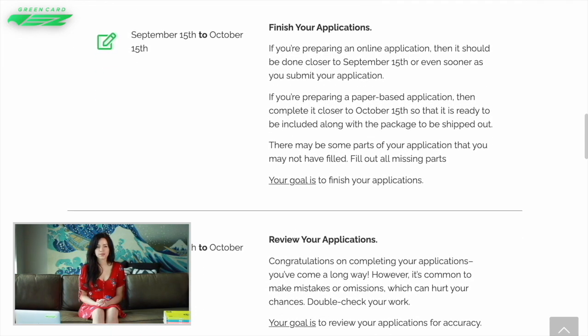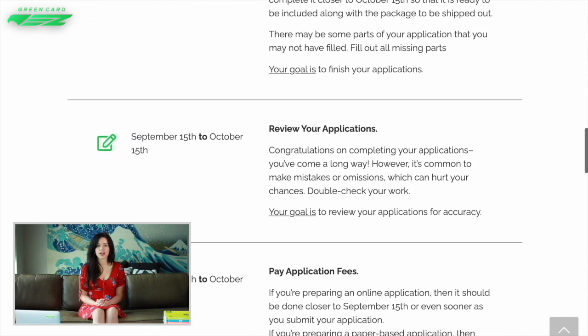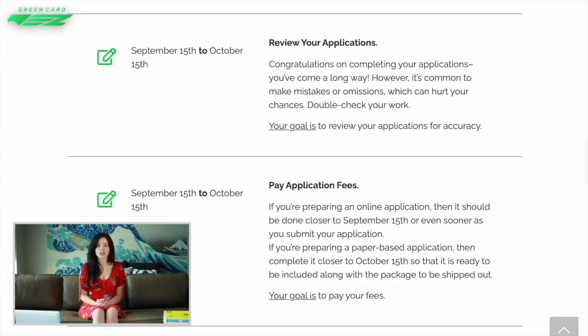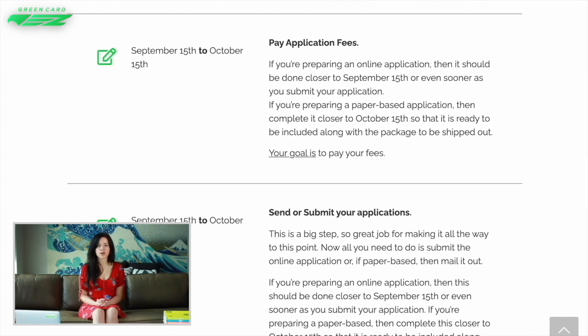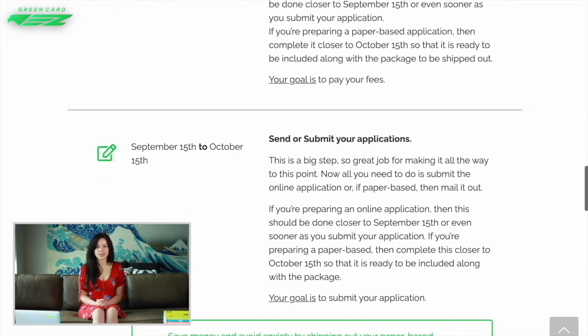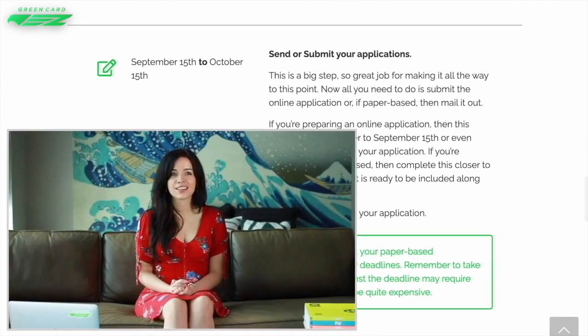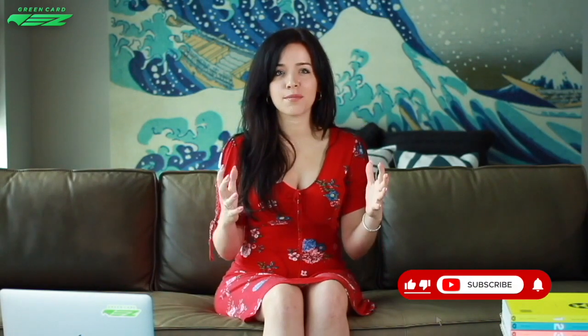The first one is to finish your applications. The second one is to review your applications for accuracy. The third one is to pay application fees. And the fourth and final one is to submit your applications. This takes care of the 11th step. This is a significant milestone in your student journey. Remember to celebrate. You've earned it.